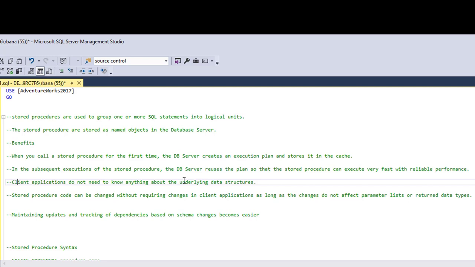Or maybe you have some outside vendor clients that need to access some database that you have. You could just use stored procedures so that they can gain access to that data, but not see any of your internal data structures.